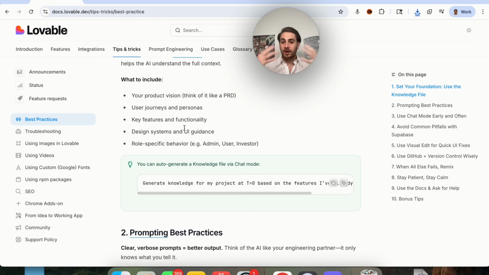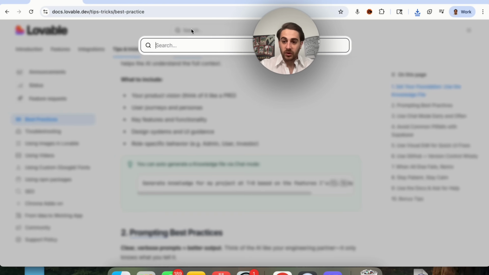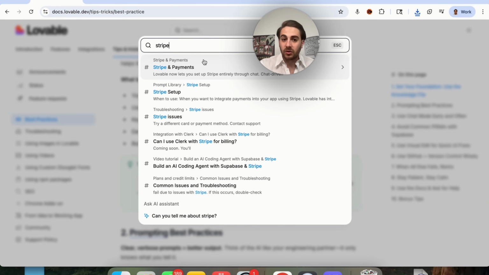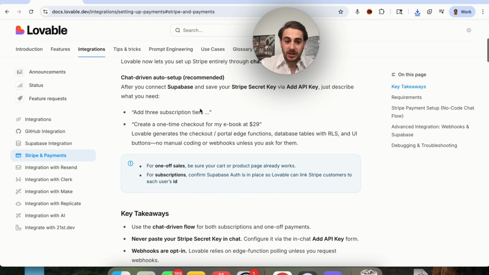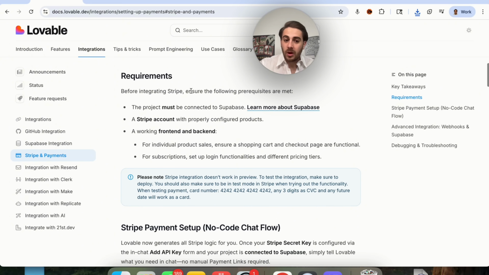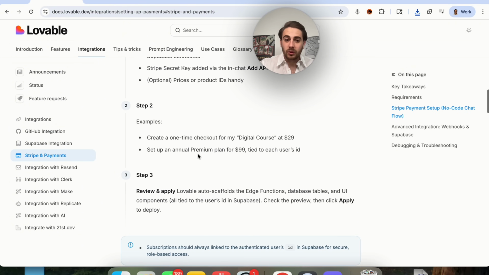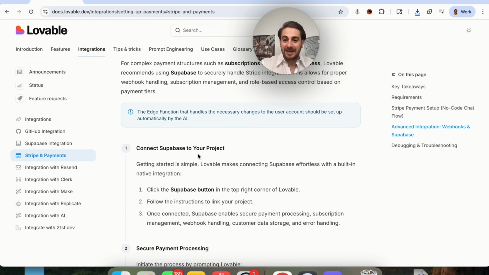So if you have any questions about how to use this tool or whether or not it can do something, guess what? You literally just come in here, do a search for this, and it will tell you exactly how to do things. For example, I'm going to type in Stripe right here, and this shows me almost instantly how to set up Stripe and payments. We're going to click right here, and it tells you exactly what you need to do, what the requirements are, and walks you through step by step exactly how to do this.